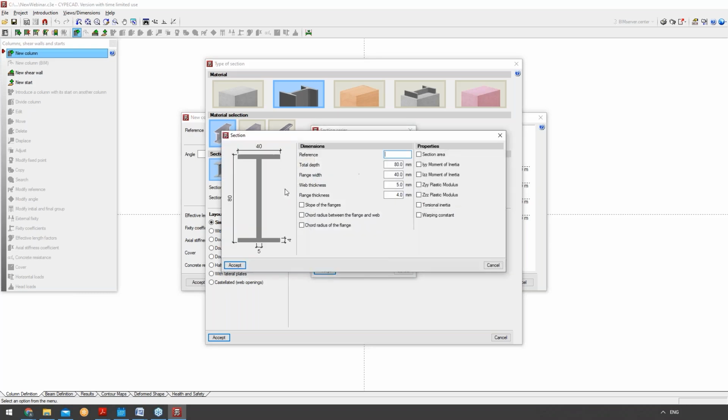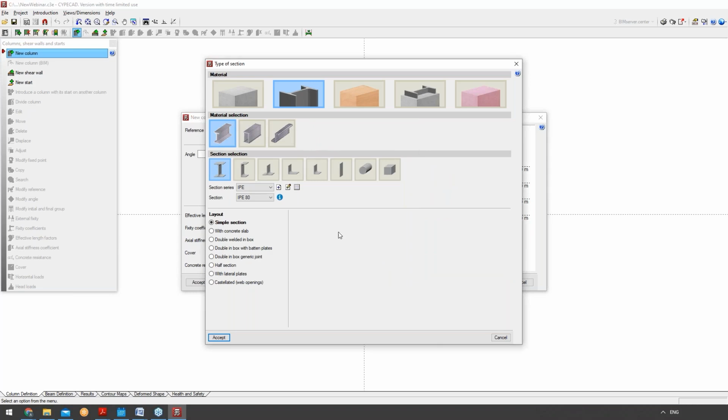So I can create a particular section if I wanted to, assign the different properties to it, and I'll be able to use that in my design as well. And then of course I can look at the type of layout for that section. So I can insert a concrete slab with the introduction of that bar, double welded in box, double in box with batten plates, half sections, lateral plates, castellated edges as well that I can have a look at for those particular sections. Or if I wanted to, just a simple section.